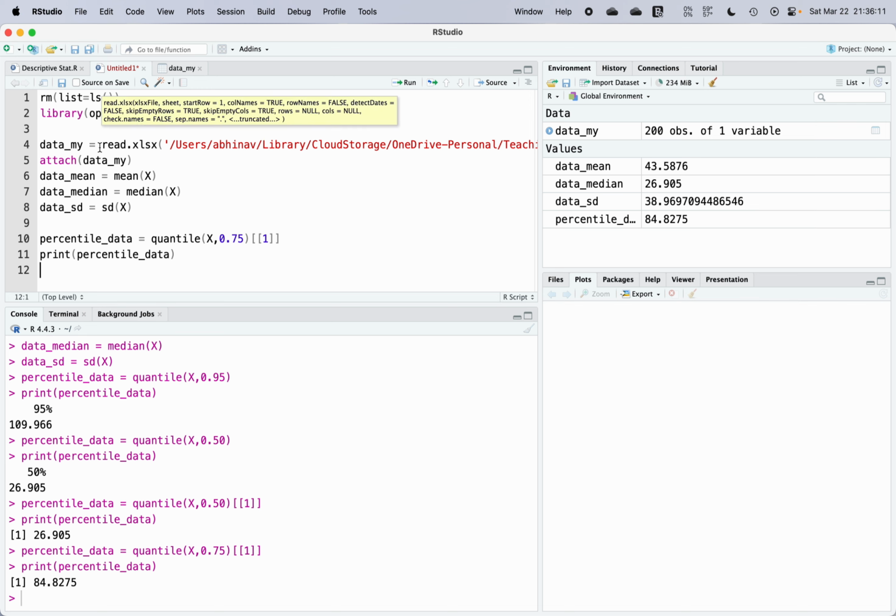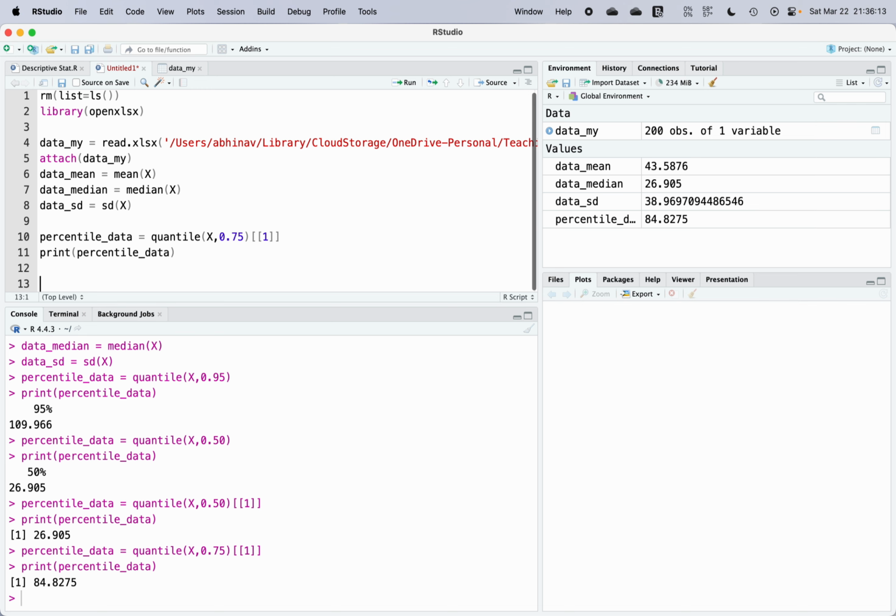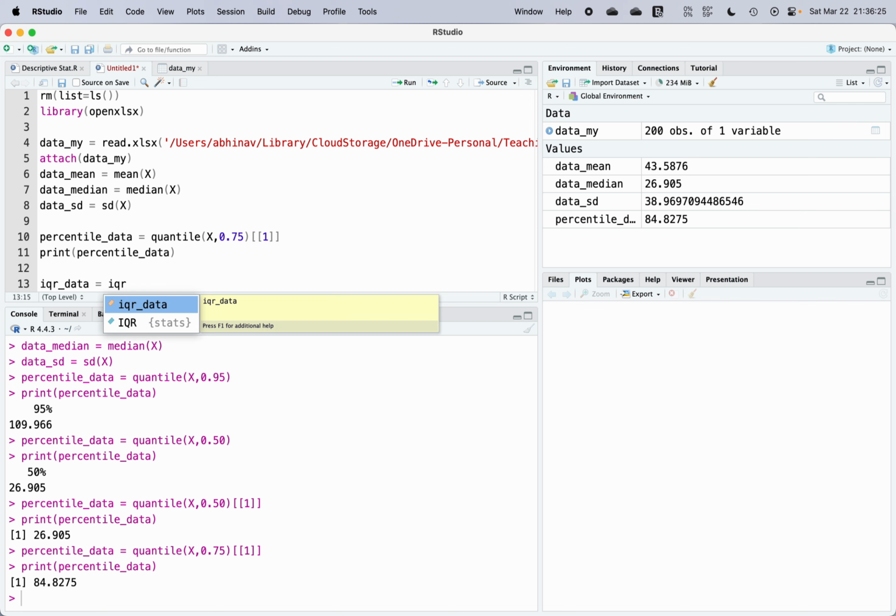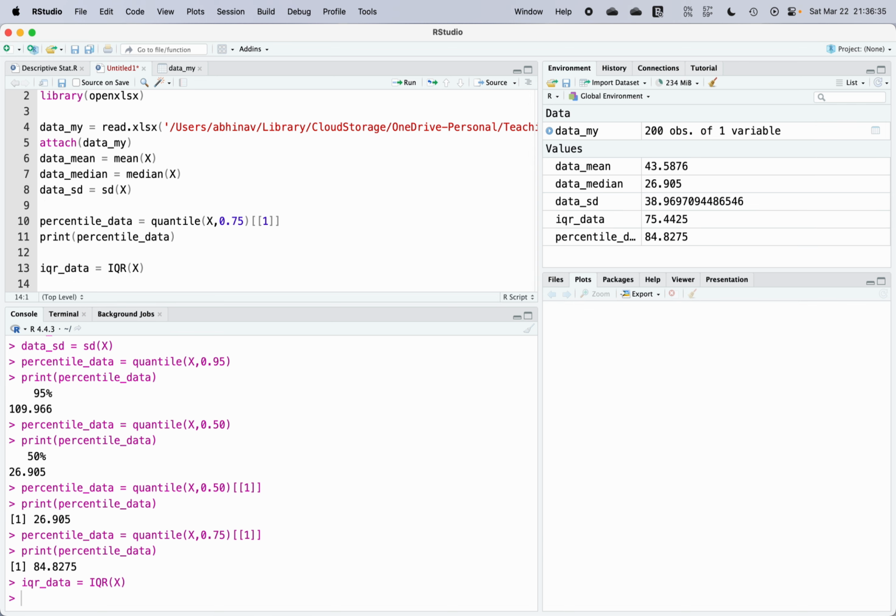We can also calculate the interquartile range using the IQR function. So I'm going to declare one object here, IQR underscore data, and the function that we'll be using is IQR, which is for interquartile range, all in caps. And it asks what the data is. So the variable name is x, and if I hit command return, or control enter on Windows, it shows the IQR, or interquartile range, of the data is 75.4425.